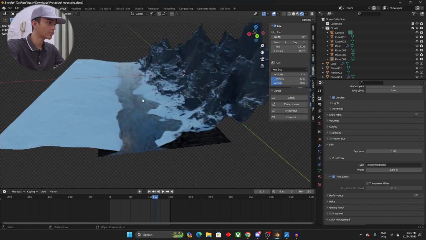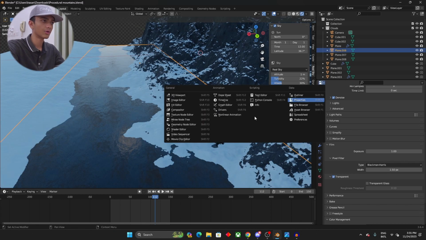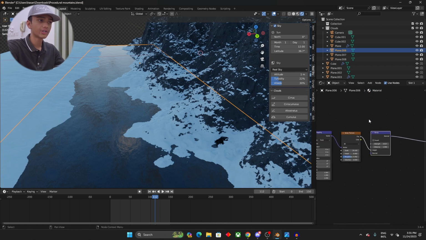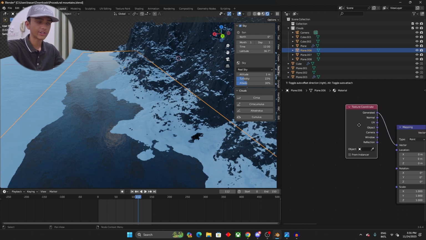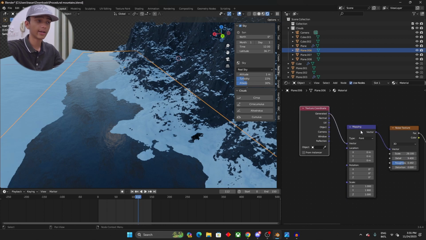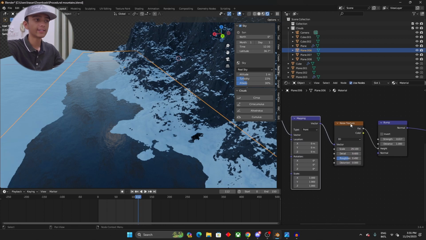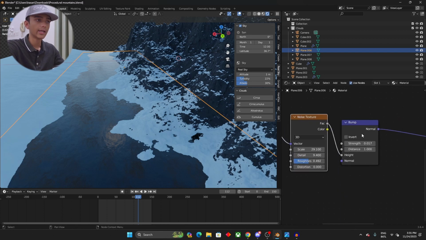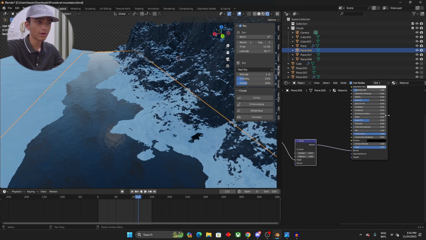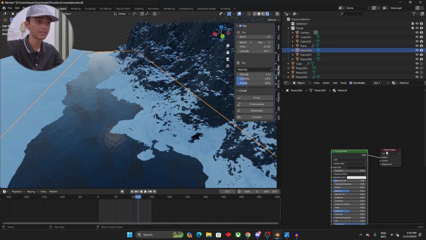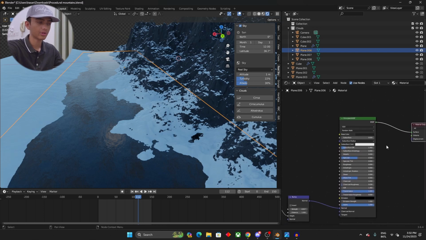Next up, let's discuss the lake. If I go to the shader editor over here, as you can see, it is a really simple node setup. First of all, we have a texture coordinate node, connected into the mapping node, then into the noise texture, and then into the bump node, which goes into the normal input of the Principled BSDF and then to the material output.